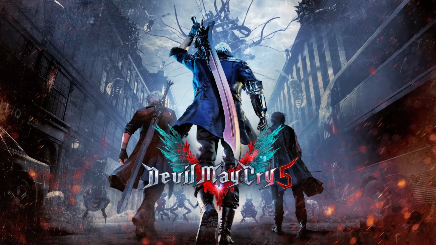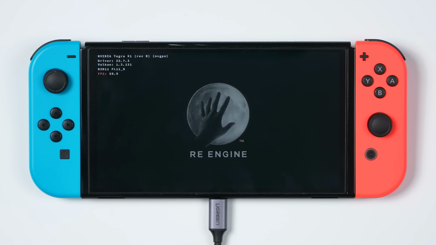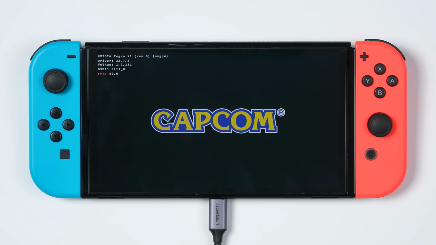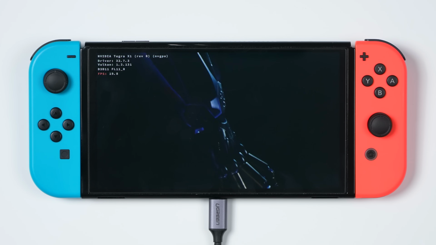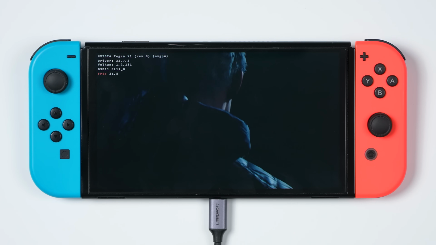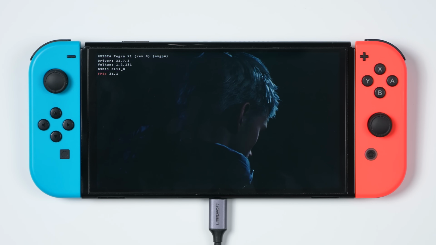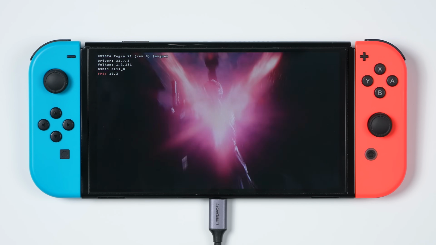While GTA 5 seems quite hard to swallow, we can definitely try other PC games with, let's say, more healthy appetite. For example, Devil May Cry 5. This is another modern AAA game developed by Capcom using the RE engine. It is known for stunning graphics and friendly to many PC hardware. But what about Switch? Let's find the answer just now.